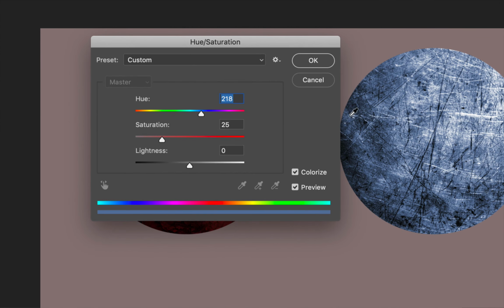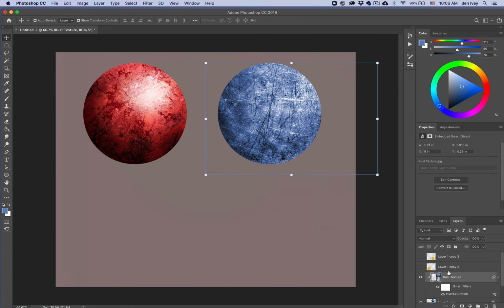Again, make sure colorize is turned on. It remembers that I had blue selected last time, so it automatically turns it to blue. And I can dial in the exact hue, saturation, lightness, and darkness that I want until I get the area that I like. Now I can say OK. And with that dialed in, check this out.